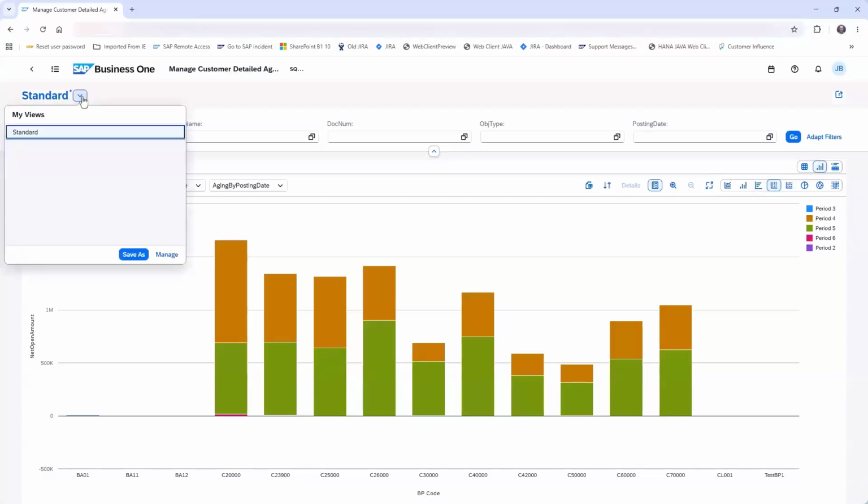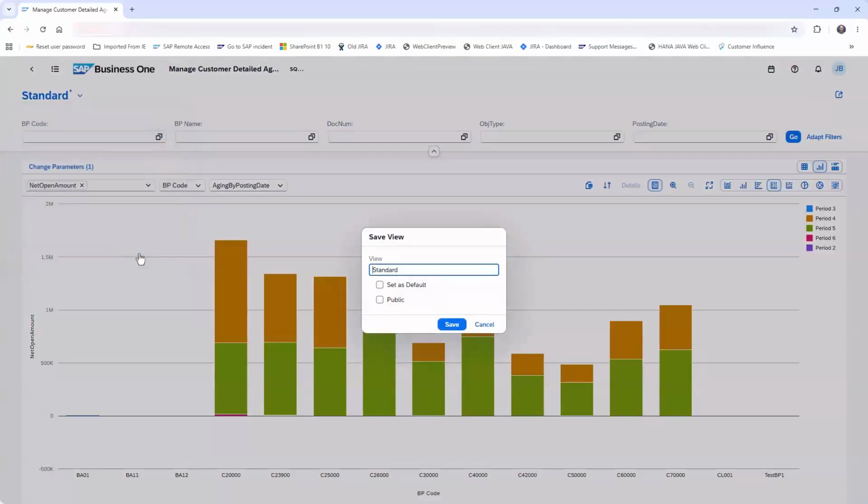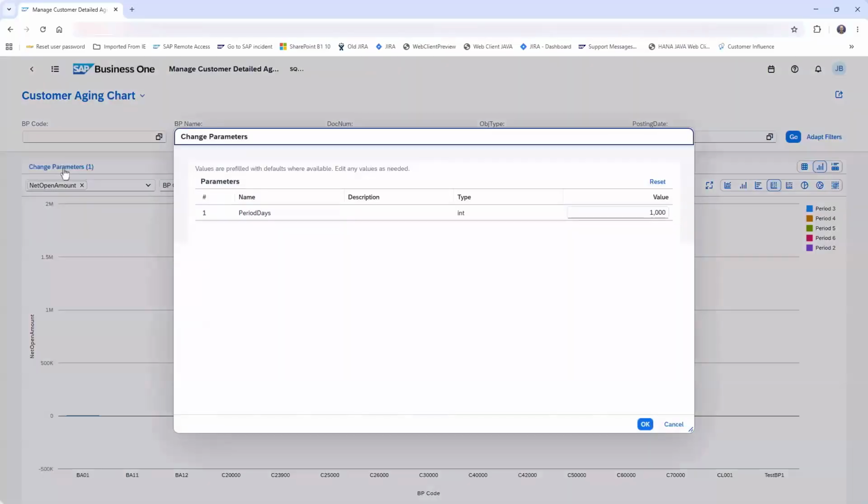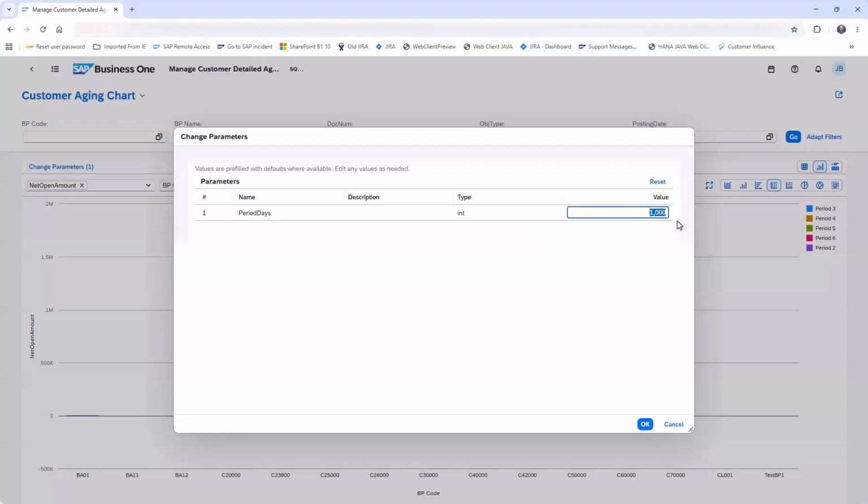And I like this chart, so I'm going to save this for posterity. So let's save this as the customer aging chart, and we save it. And using our parameterized parameters, we can now go into change parameters. Let's do what we did before. Let's now put in, well, 5,000 didn't quite work last time. Let's put in a ridiculous number, 10,000 day aging period. And we expect everything to be in period 1 now.